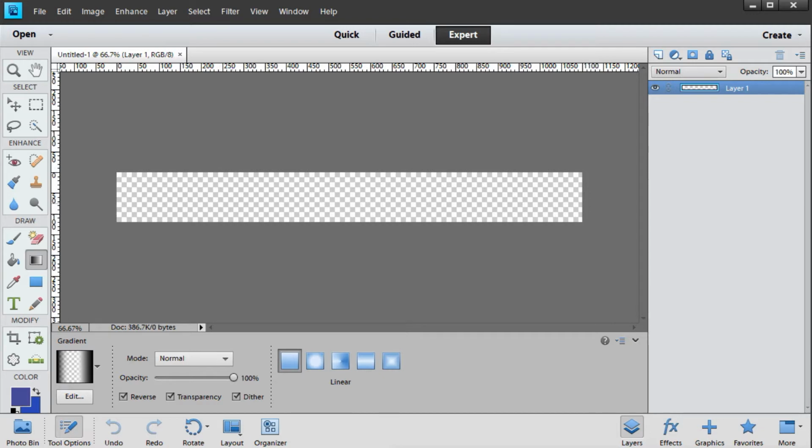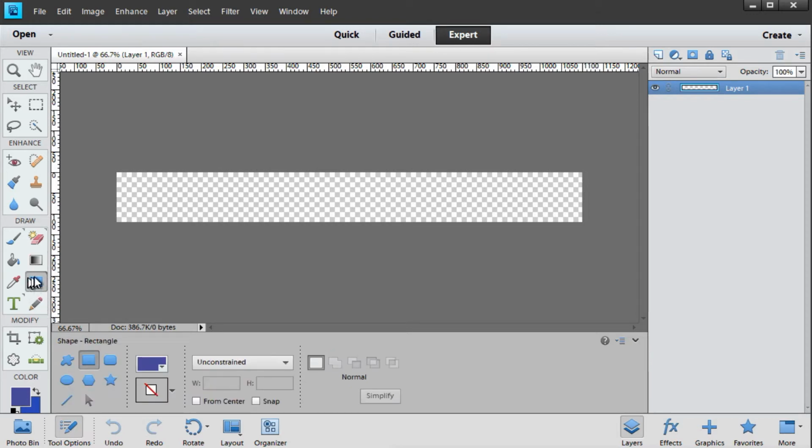I want to add a rectangle of color, and then I want to make it a gradient that goes to transparent. Let me show you how to do that. First of all, I take my shape tool, which is a rectangle. Now, if your shape tool isn't a rectangle, say it's a circle, all you have to do is click on it and then pick the other option down in color. So I'm picking a rectangle to start with.